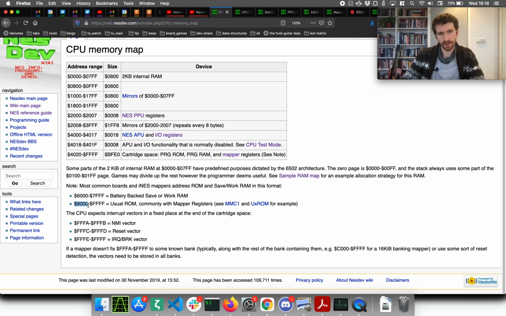All right, and then we've got everything from 8000 up until FFFF, which is just usual ROM, commonly with mapper registers. See MMC1 and UxROM for examples. It's quite interesting here. You have to be able to detect in a given game, and I think that comes in the ROM format itself, which mapper is being used and respond accordingly. And if you don't implement a mapper that was used, then you're not going to be able to play that game. It's just so simple.